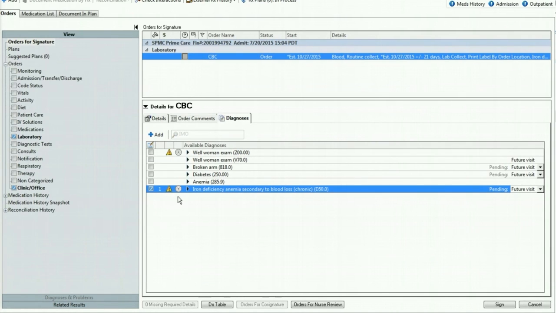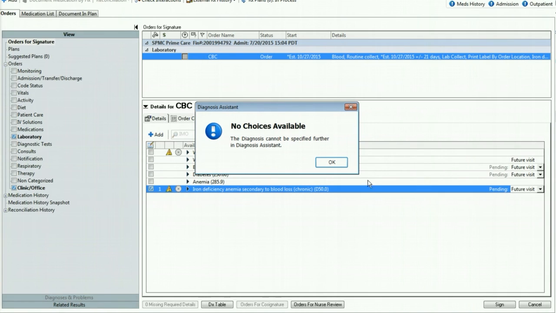And you can see this target is the symbol that's used for ICD-10. When you have the target just like this, it means that you have a specified term. You can hover over it, and it'll tell you that. If there's an exclamation point in there, then that means that it is an unspecified term. And from this box, if it is unspecified, you can launch the Diagnosis Assistant.